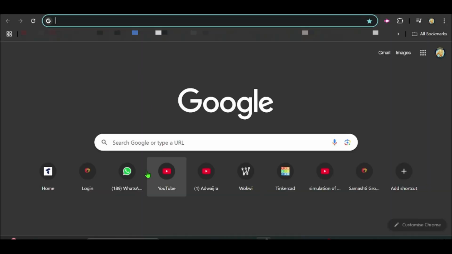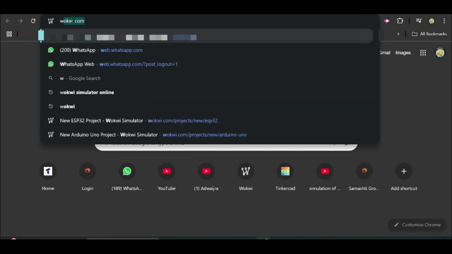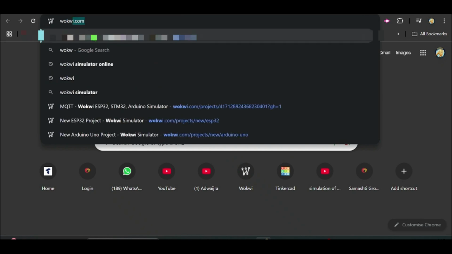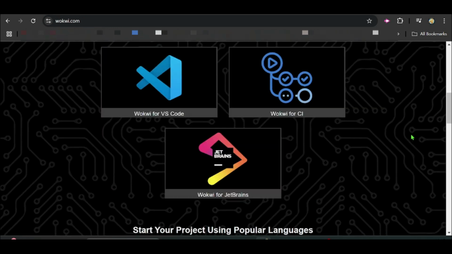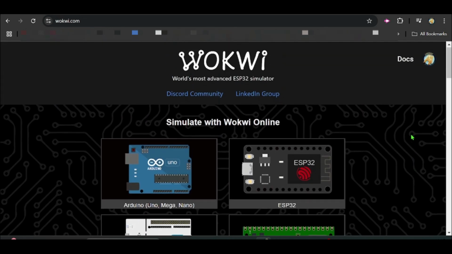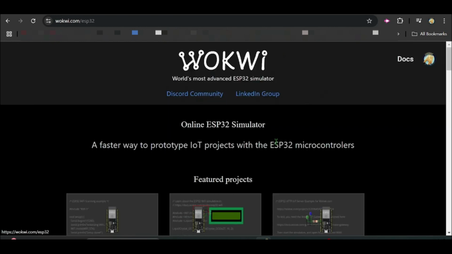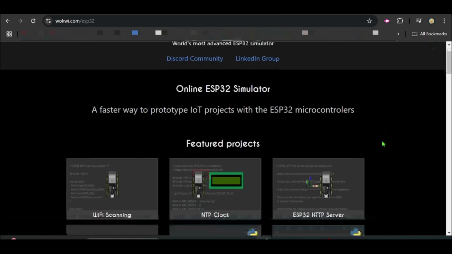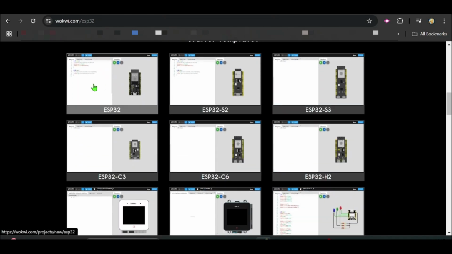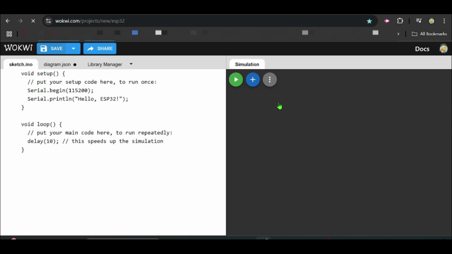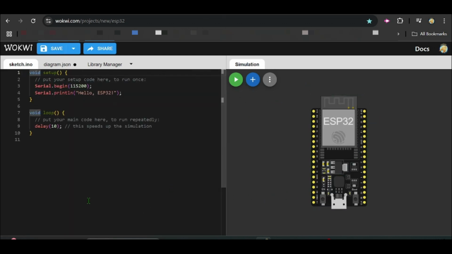Now just go to a new tab and search Wokwi. We already have the account now. So open this page and search Wokwi. Click here. On the right-hand side we can build our circuit, and on the left-hand side we can write our code.